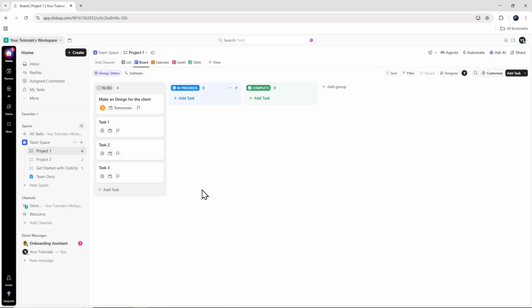In this tutorial, I'll show you how to create task templates in ClickUp. By the end, you'll have a reusable task template saved and successfully applied to a new task so you can create consistent tasks faster and with fewer mistakes.